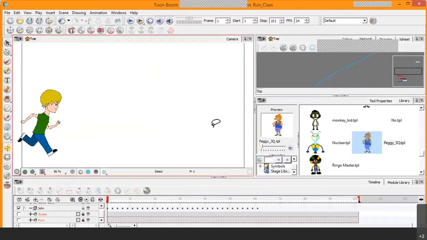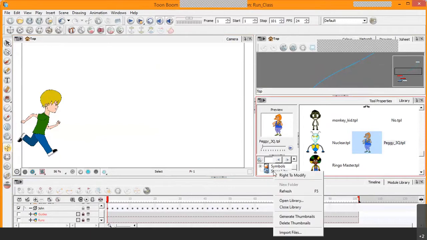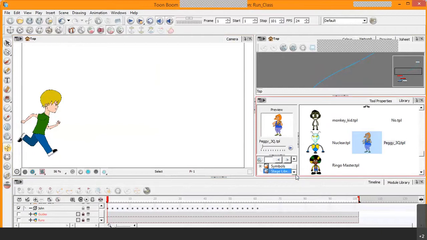Now, if you want to add content to your library, you have to unlock the stage library in order to add stuff to it. If you look closely at your stage library here, you notice that there's a padlock there. You're going to right click on stage library and click modify. What that enables you to do is select any one of these character rigs and delete them, and they will be deleted from my computer.